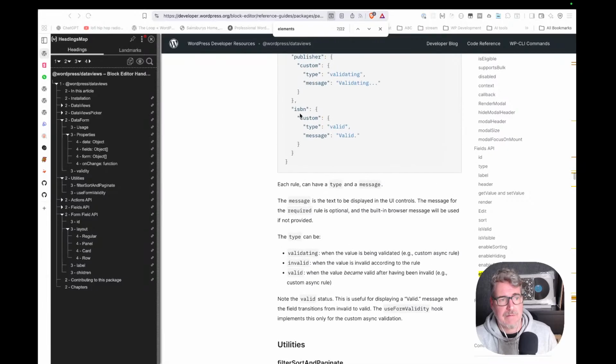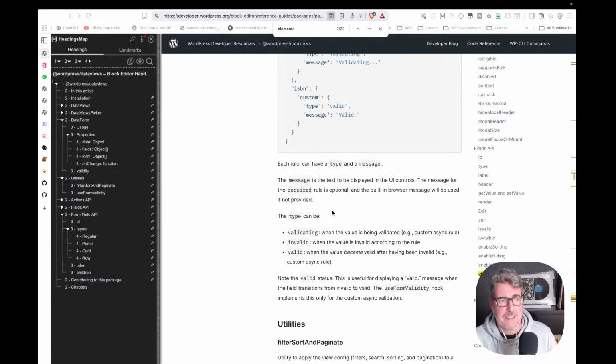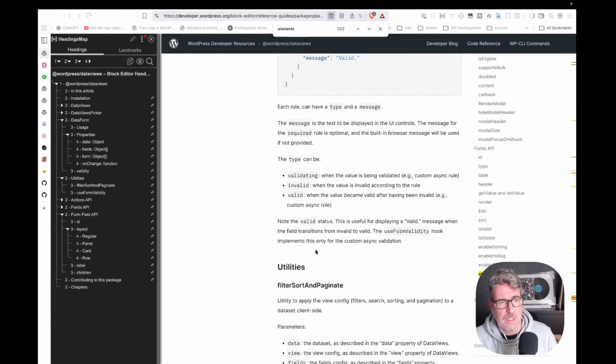Okay, each rule can have a type and a message. The message is the text to be displayed in the UI controls. The message for the required rule is optional, and the built-in browser message will be used if not provided. The type can be validating when the value is being validated, invalid when the value is invalid, or valid when the value is valid. This is useful for displaying a valid message when the field transitions from invalid to valid.